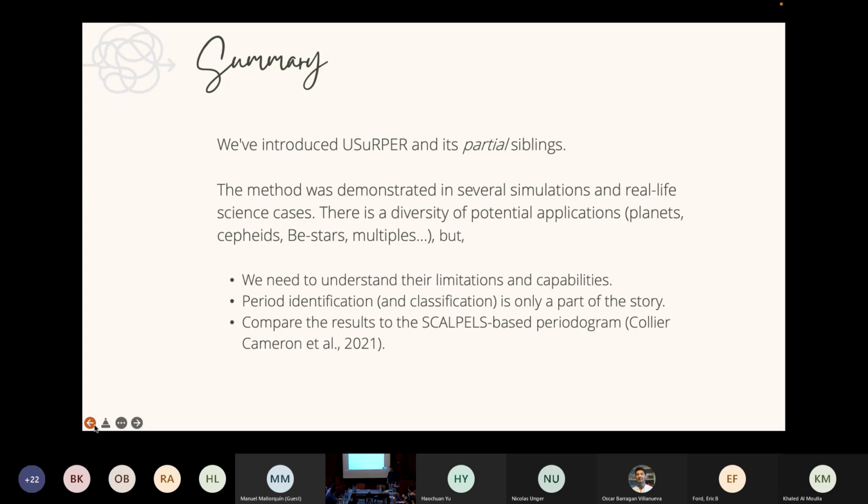Okay, so we talked about a couple of new periodograms, maybe 2.5 new periodograms: USURPER and the partial siblings, and so on. And to convince you, I've shown a demonstration on some simulations. And it could be applied to some interesting cases, maybe relevant to exoplanets, maybe relevant to other stellar cases.